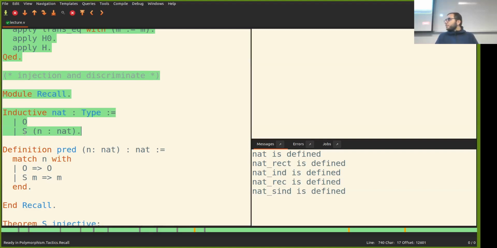So if I have two numbers that are different, so if I have A and B and they're not the same, then S of A and S of B are also not going to be the same. Or another way of looking at this is that if S of A is equal to S of B, then A is equal to B. And this is also by definition.